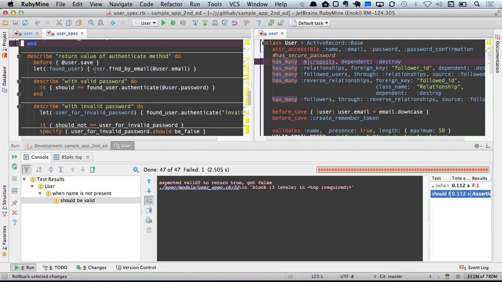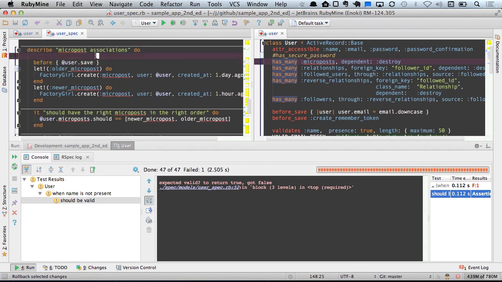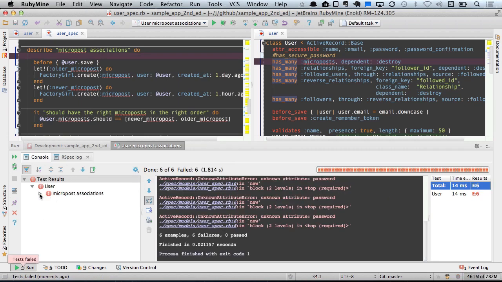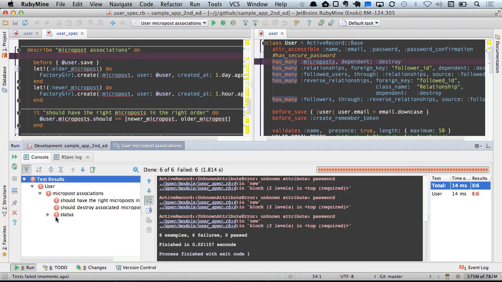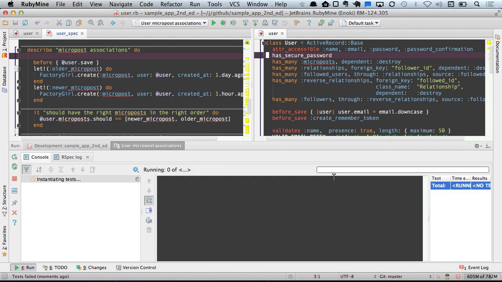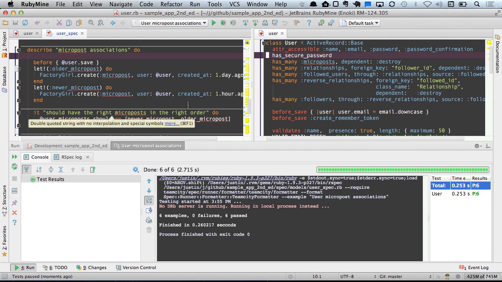Let's see. This time I'm going to find a case where we've got just a few tests to run. Okay, micro post associations. I'm going to run this. In this case, all the different 6 tests inside of there fail. All the time when I'm developing code, I'm consistently doing this. I'm writing some tests and testing usually the test I'm working on first before I test everything else. I'll revert that back, rerun the test, and it's all green.